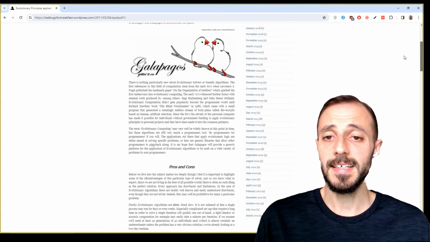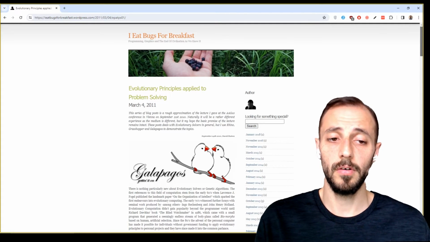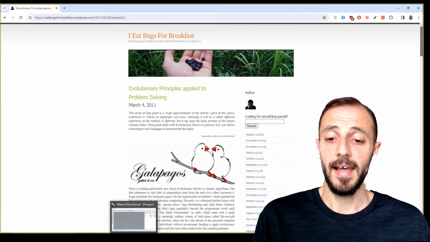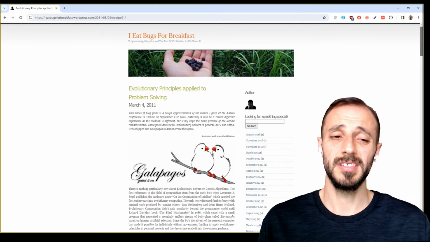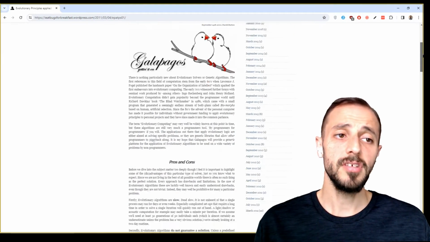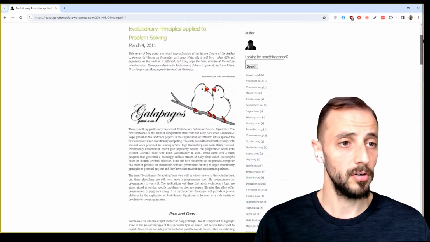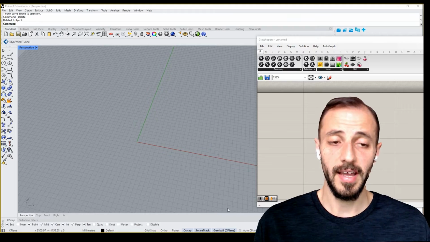It's basically an implementation of an evolutionary solver inside of Grasshopper, and it helps us to optimize or find solutions based on the given design constraints. You can read a lot of different details related to this component or tool called Galapagos. But let's start our exercise.